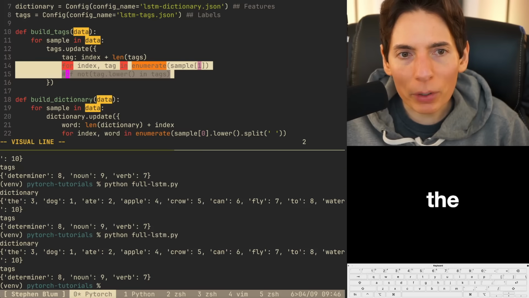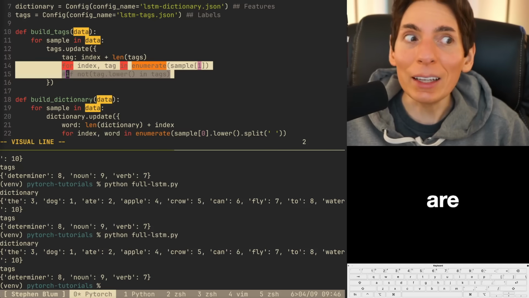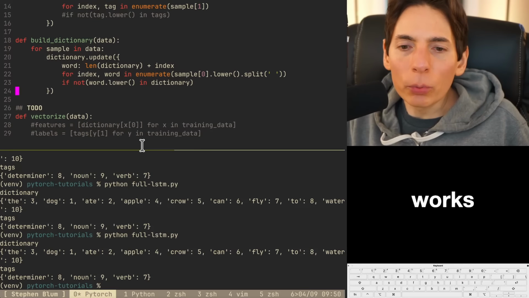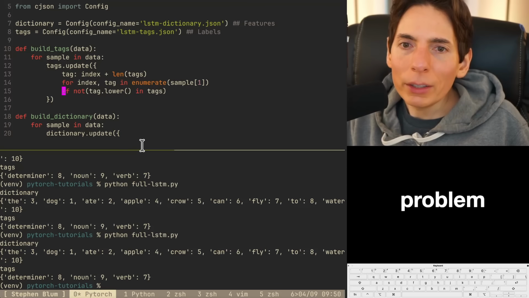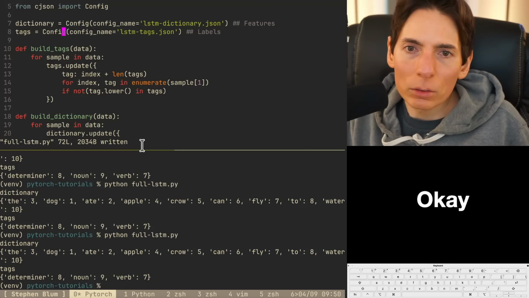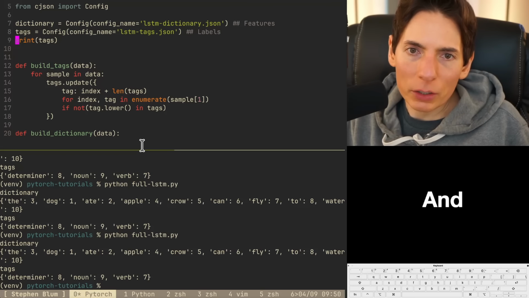You got the Cupid operating system, Mythos, and Temple OS. Those are the far-reachings of the works, you guys. That's how it works. All right, so we got our tags. The only thing is, right now I've got a problem. We need to see here. Okay. Print tags and dictionary.